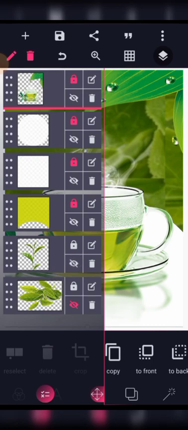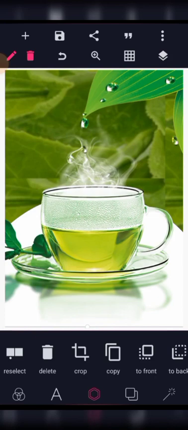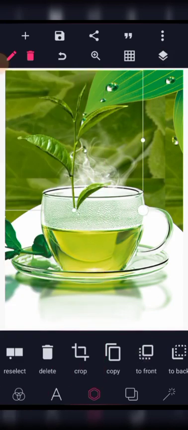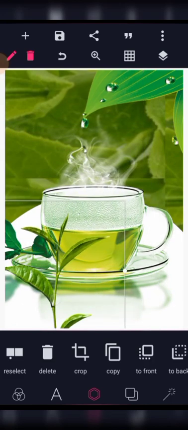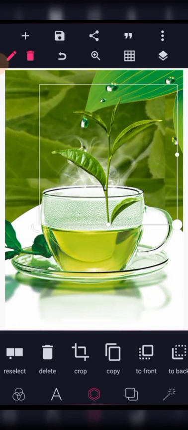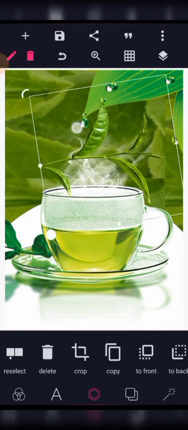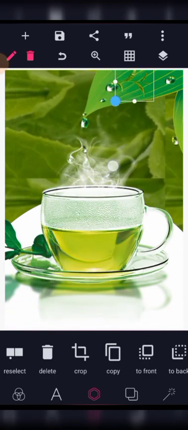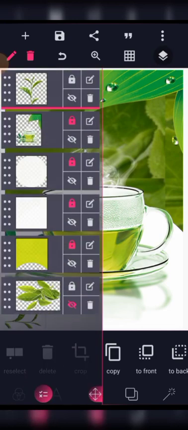Now, I want to import this element and bring it to front. So click on it and click to front. Here it is. The next thing is to turn it this way and reduce the shape appropriately the way you want, and that's it. I have that. Lock it into place.